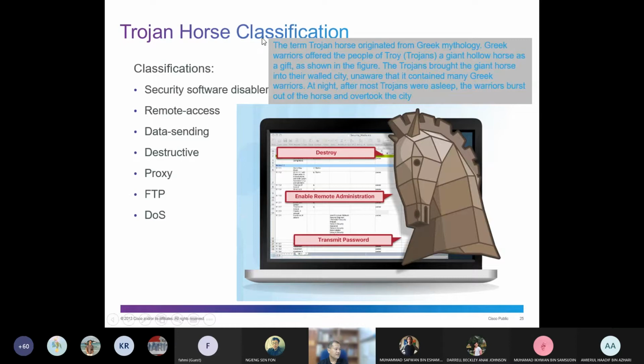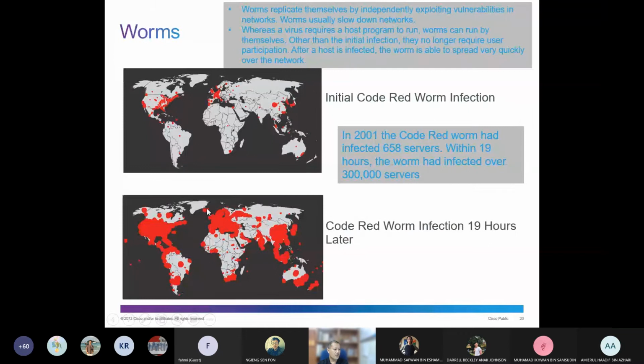Okay. So the Trojan horse classifications are: secure software disabler, remote access, data sending, disruptive, proxy, FTP, and DoS. Okay. And then worm, there's what I call the Code Red worm in 2001. It infected 658 servers, but within 19 hours, it had infected 300,000 servers. So you can read about this Code Red worm in 2001.